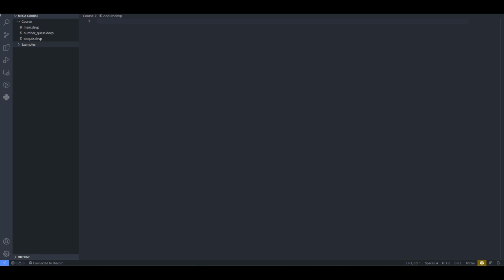So yeah, let's start off with the question class. Let's define a new class with class Question. Now the attributes we're going to have is the actual question itself, which is going to be a string. We're going to have the choices, which is going to be a list. And we're going to have the correct answer, which is going to be the index of the correct choice.